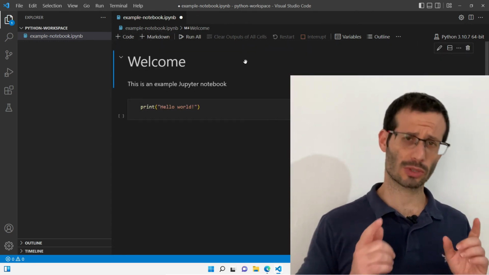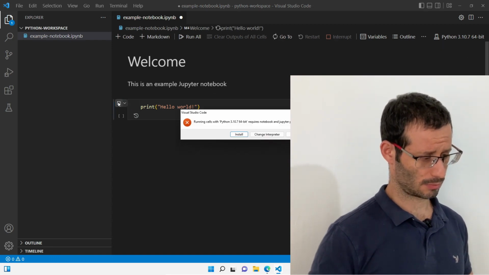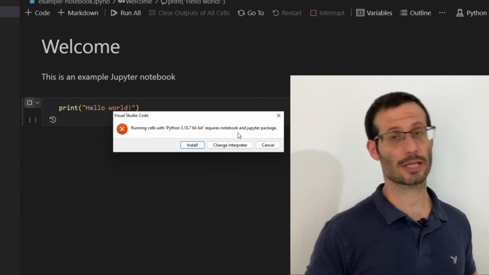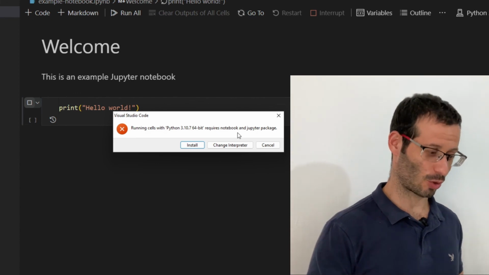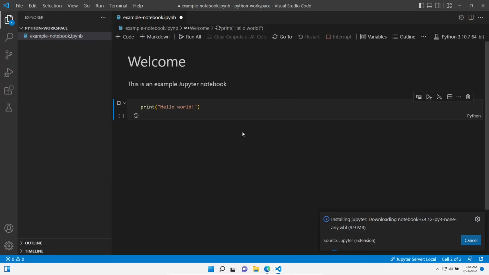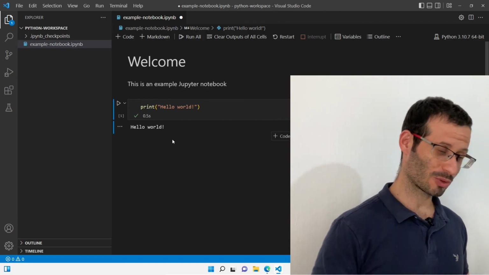But if I now try to run the code block, I get this error. Running cells with Python requires Notebook and Jupyter package. Luckily, all we have to do to fix it is click on Install. And the block ran successfully, and we got the output as expected.